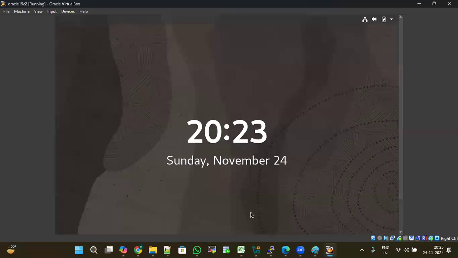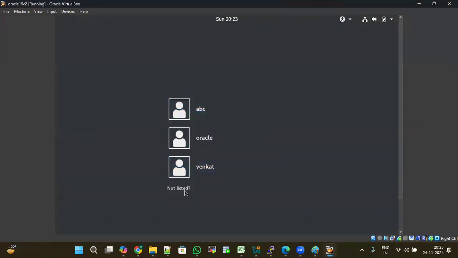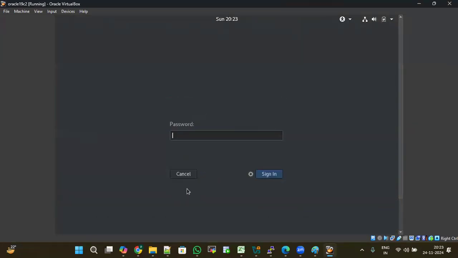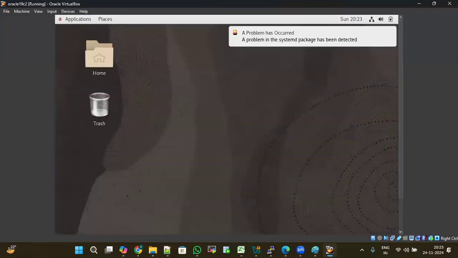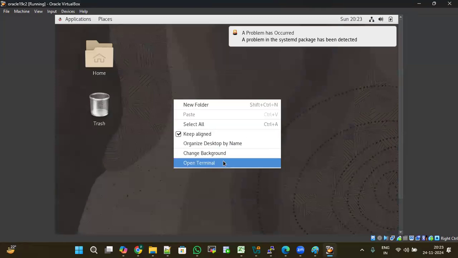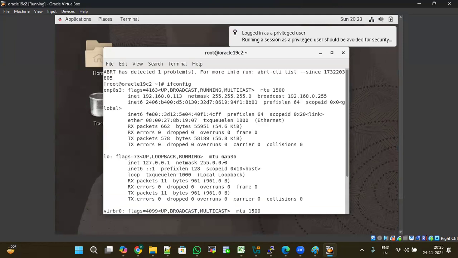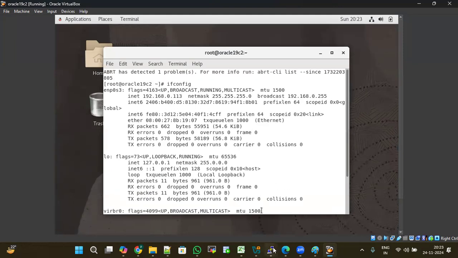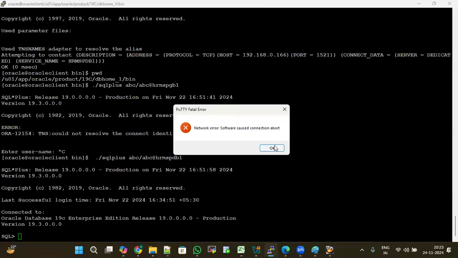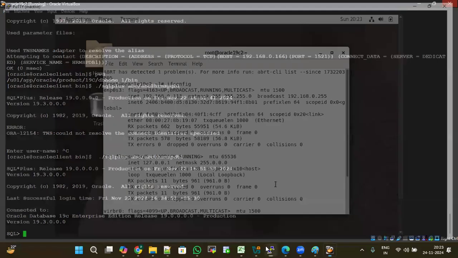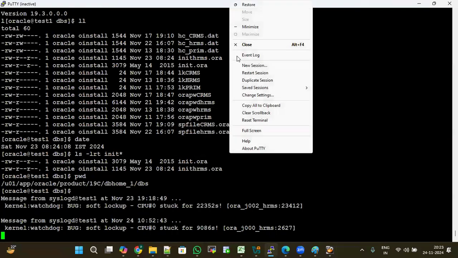Okay. So let me log in, root, Oracle. If you have any doubts, you can ask anytime. Open terminal, then ifconfig, then you can see what my IP is. Let me log in. New session.